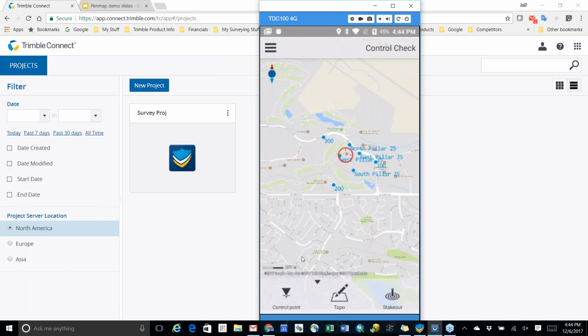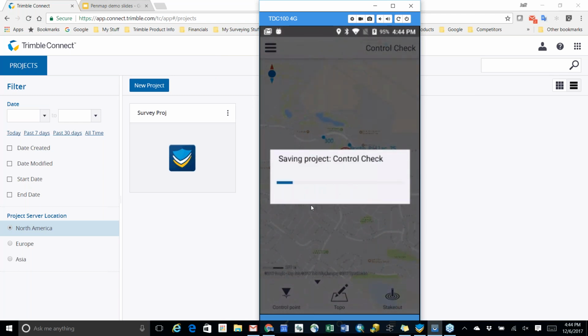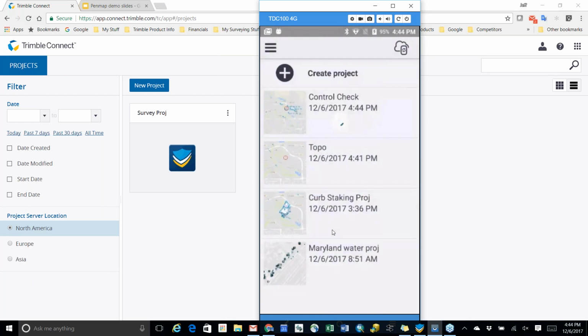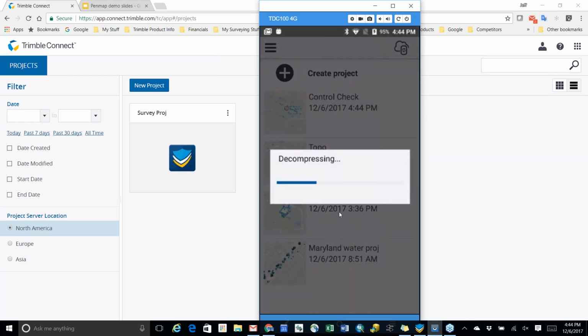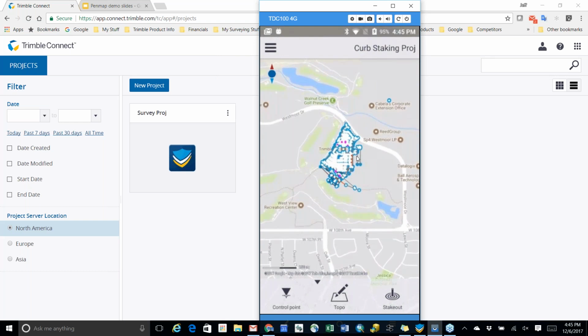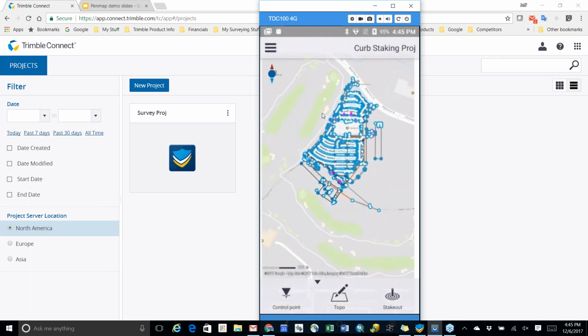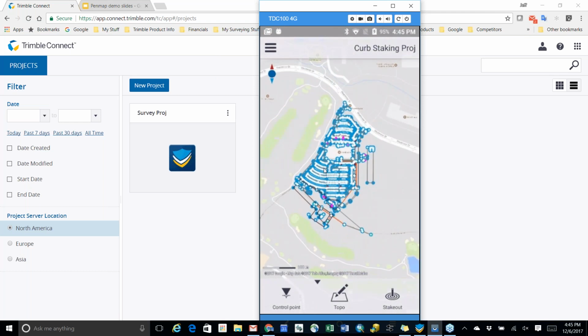So this is a project I imported CSVs with. Let me close this one out. This project, the curb staking project here, is from a DXF drawing. I go outside and test a lot, and I miss some of my survey days, so I've done a topo of our building here. So this is a CAD drawing that I brought into Penmap.